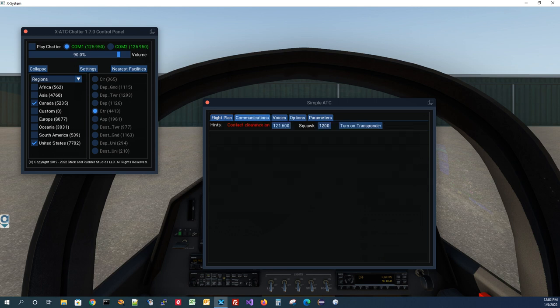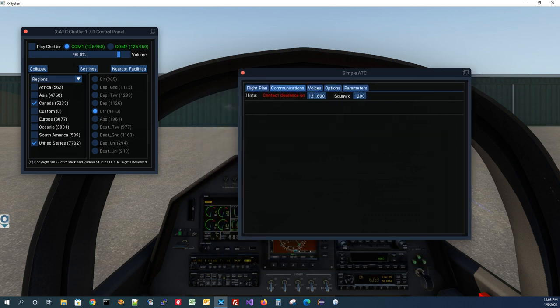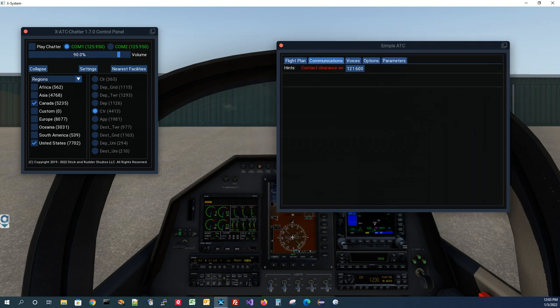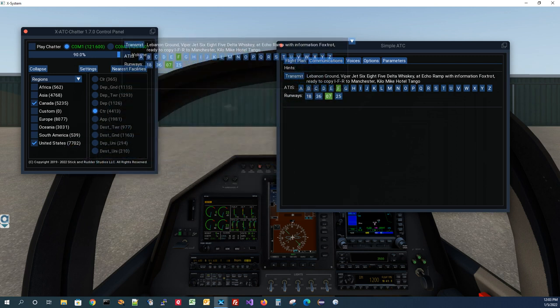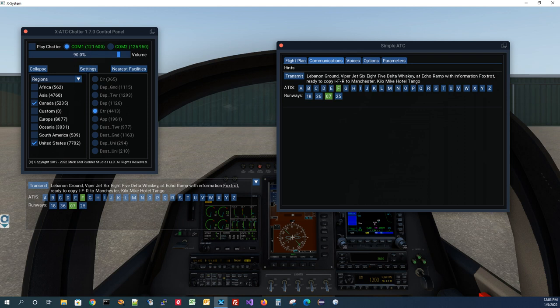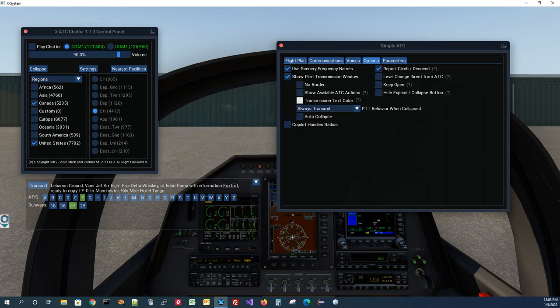Now, over in the communications window here, if I want to, I can use these little hints to do things like turn on the transponder, get the transponder setting to squawk, and it knows that I'm supposed to contact clearance, so I can contact clearance. This is this little pilot transmission window that would come up, okay? And again, that's completely optional. Like, I can turn that on or off, right? In my case, I'm going to go ahead and shut it off for the moment.